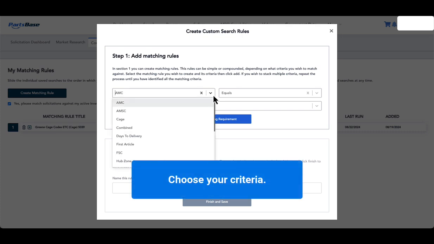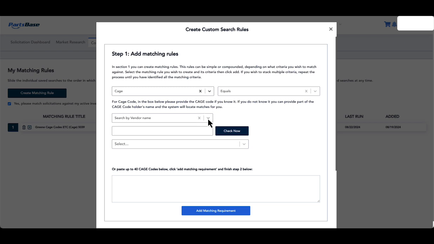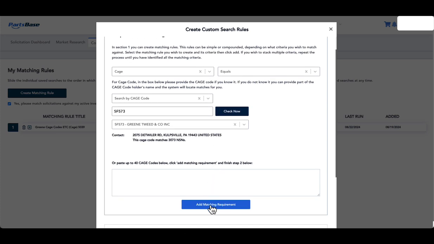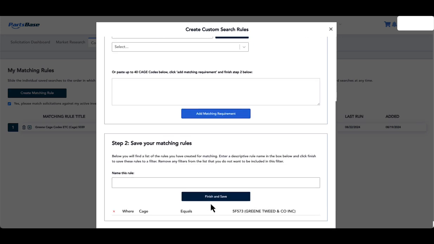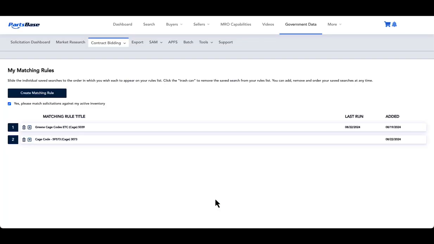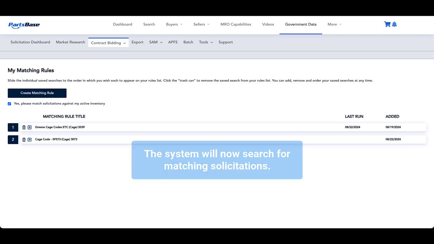Review your options. Select the criteria you would like to monitor. Name your rule. And then add it to your list of rules. The system will start looking for solicitations that match your criteria automatically.